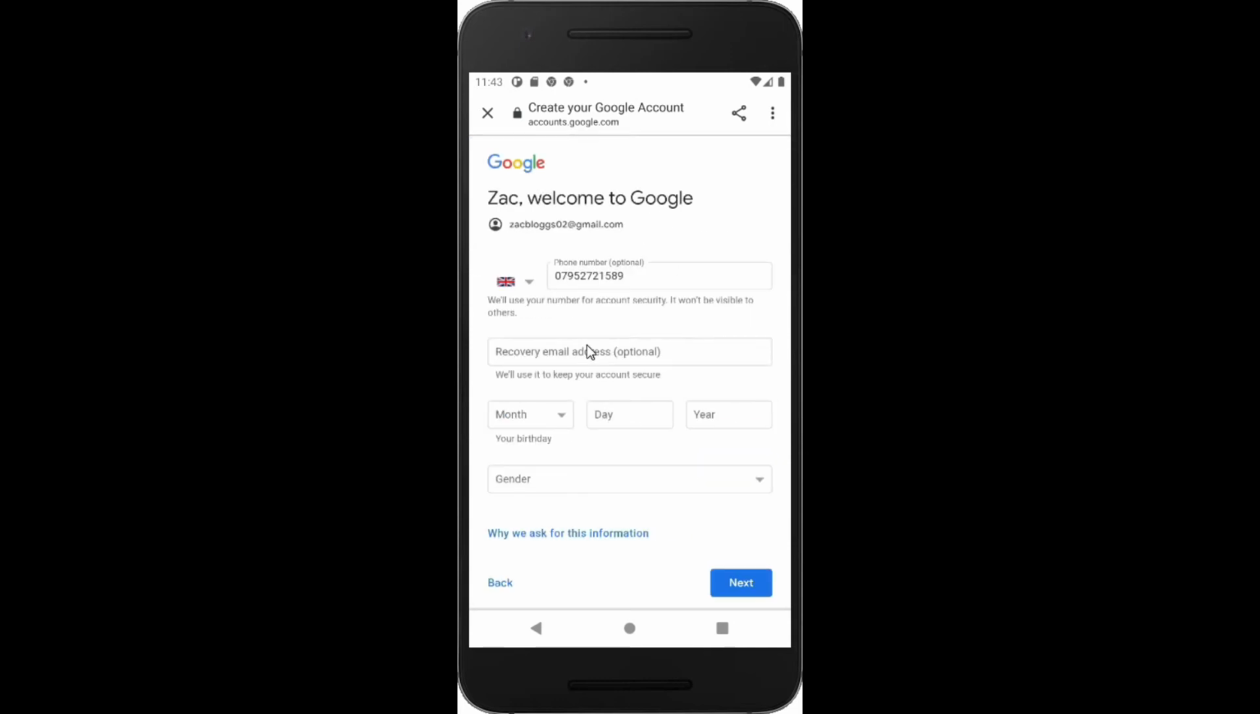You can add a recovery email address. This is optional. This is so in case you get locked out of your account. It's always best to add like a friend or a family member, someone you trust, you can send a recovery code to. I'm not going to do that in this instance, so I'm just going to move on.